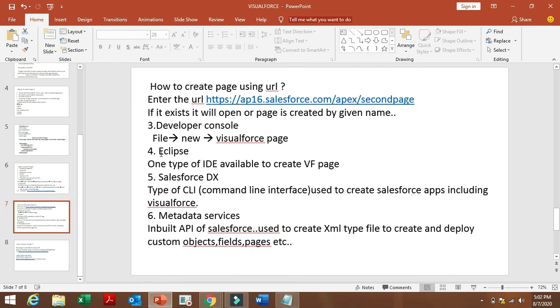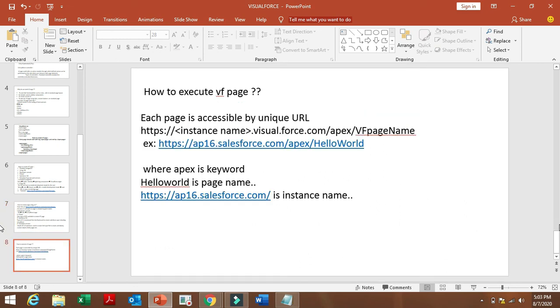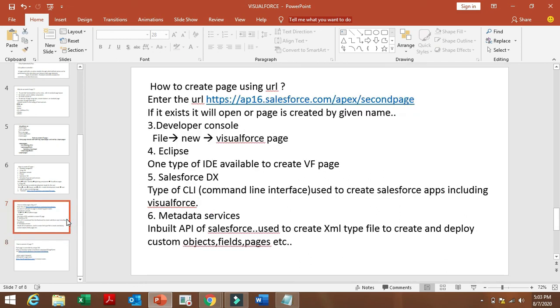Next way is Eclipse. This is one type of IDE available to create the VF page. As of now it's not needed, we can see this in upcoming videos. Okay, next one is Salesforce DX. It's a type of CLI, command line interface, used to create Salesforce apps including VisualForce. This one we'll see in the upcoming videos, not now.